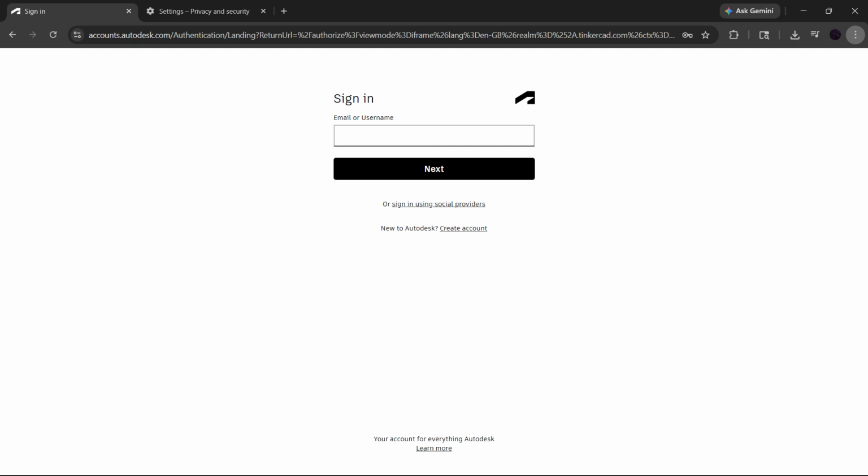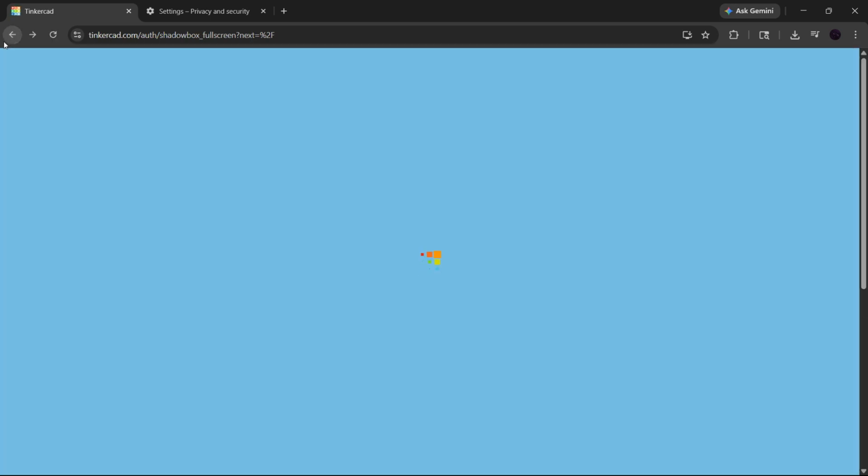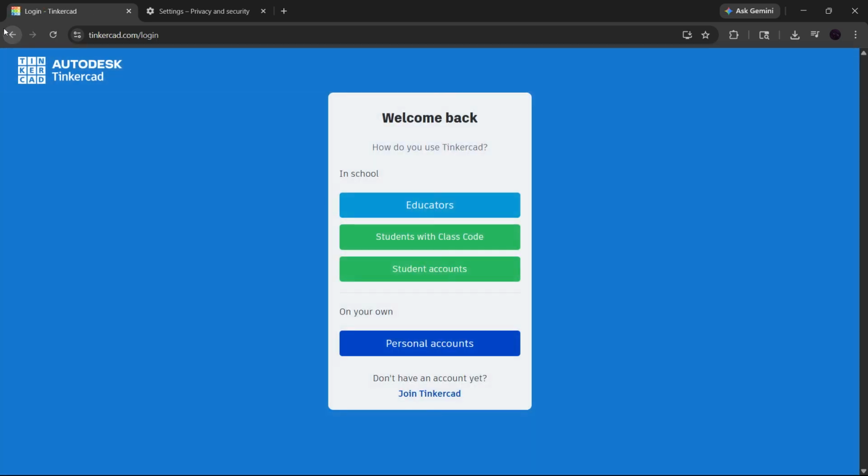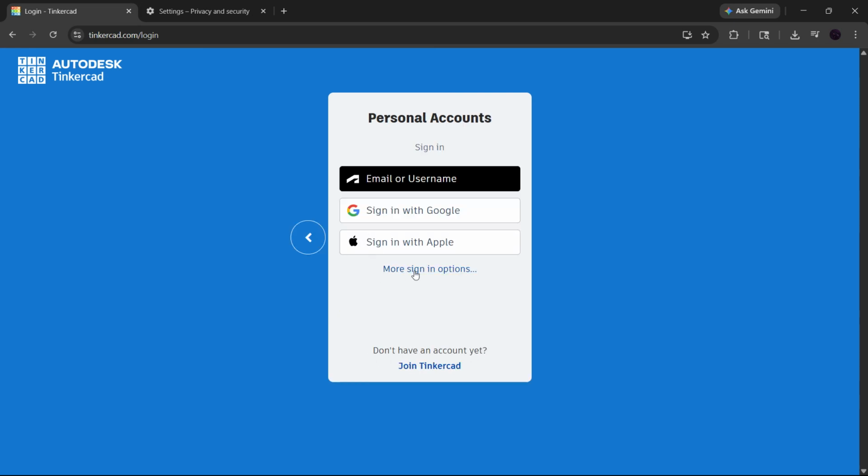Next, make sure you're using the correct account and the correct login method. Tinkercad uses Autodesk single sign-on, so if you normally sign in with Google or Apple, you need to use that same method again. A lot of login errors happen when people accidentally try a different email and password on the Autodesk sign-in page. If your account was originally created with Google, don't switch to a separate Autodesk email login unless you know that account exists. Matching the exact sign-in method is very important because the system expects the same identity provider every time.